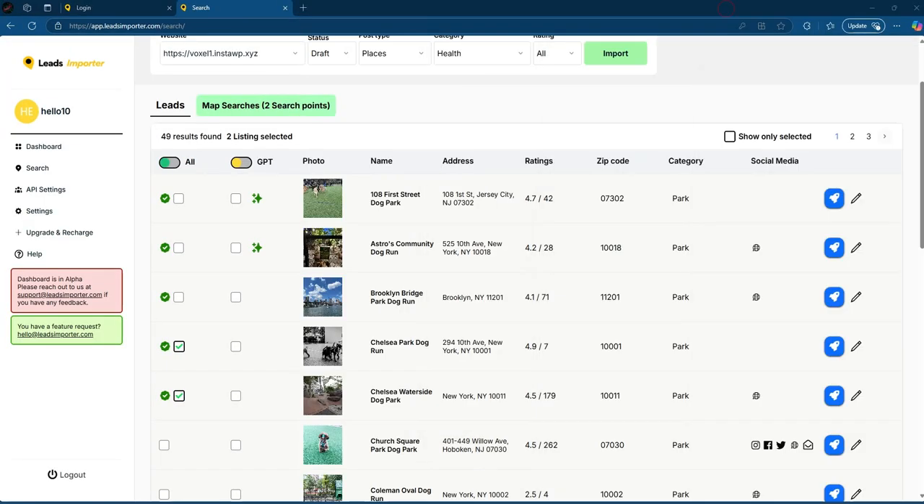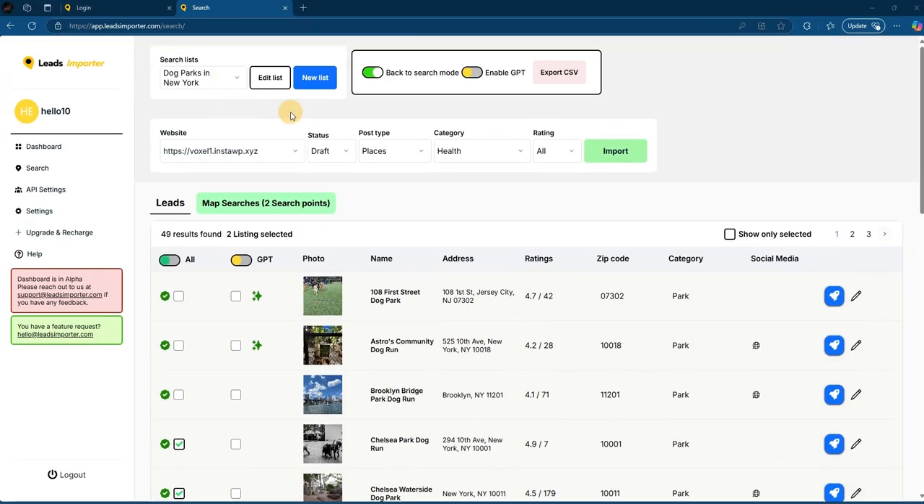So basically the exercise is just this. You would just make a search. You could then enable ChatGPT to add a business description. And then after that you could just import. So yeah, basically this is it in a nutshell. This is how you use the new Voxel Leads Importer plugin to import listings directly into your Voxel website.